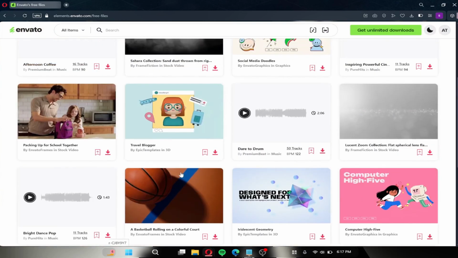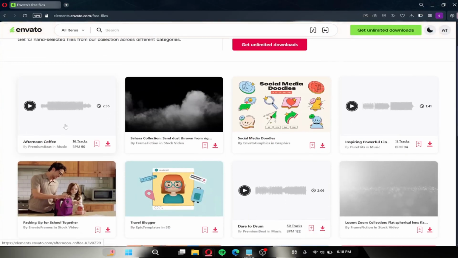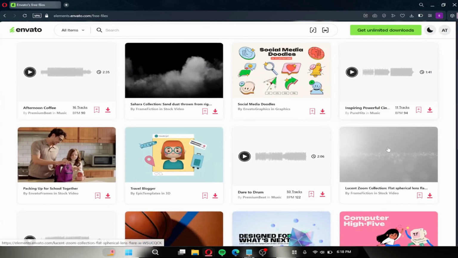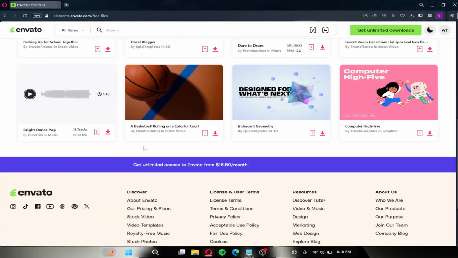The free items change every month, so it is a good idea to come back and check often. Sometimes you might find a theme, sometimes a video template, or sometimes a design asset that is very useful for your projects. Before you can download anything, you must have an Envato account.